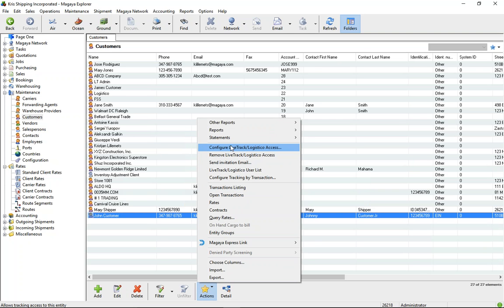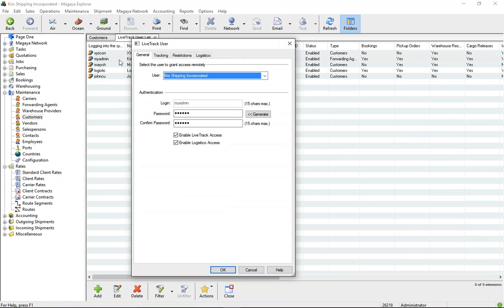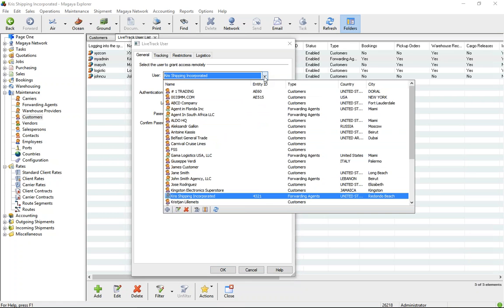Okay, so now I can create what I call a super user or an admin user in my LiveTrack user list. So I go to any list, any maintenance folder list that has LiveTrack users, and I go to Actions and LiveTrack user list. And from here I can click Add, which I already did, and create a new record, and it would look something like this.